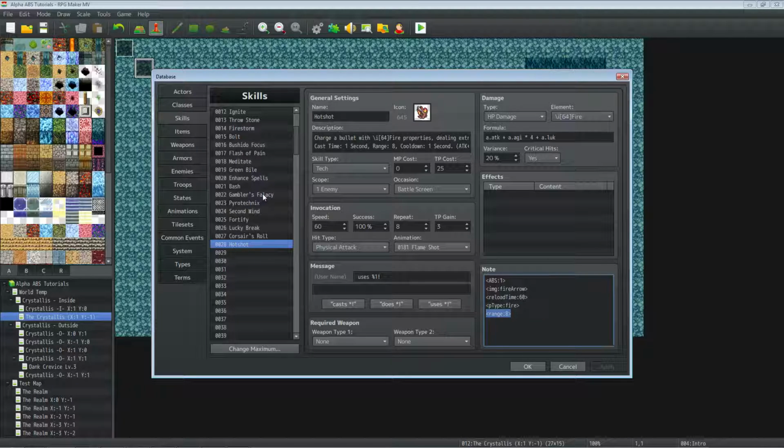The next one we get is Gambler's Fallacy. Very similar, except instead of fire here, we're doing dark, and instead of fire arrow, we're doing darkness particle. And then the reload time on this is 3 seconds, so 180, and the range on Gambler's Fallacy is 5. Whatever costs you want, whatever formulas you want. This is really just a template for you to make some skills, but if you want to pause the game and copy this, I don't have a problem with that.